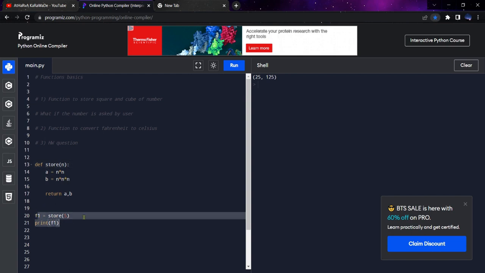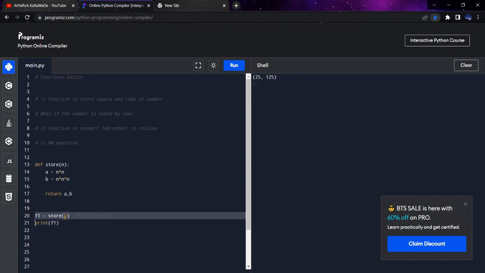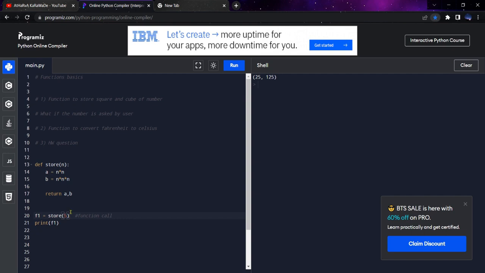And then for calling a function, this is known as function call. I'll just write it down for you. F1 is store 5, print f1. Function call basically means we called the same function. This was the function store. And remember this colon. This is actually a part of the syntax for definition.